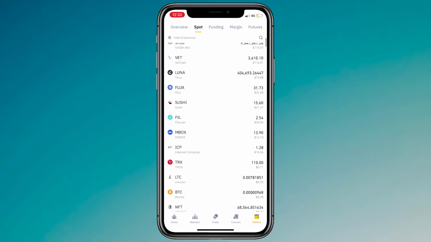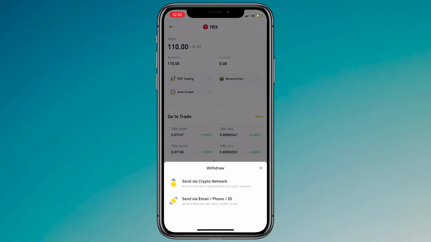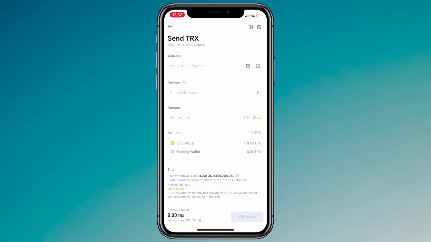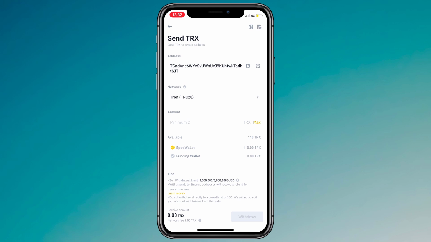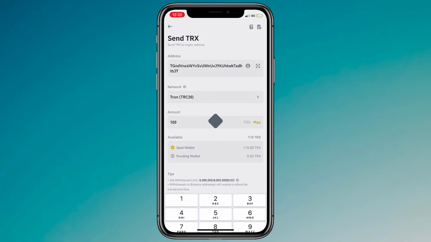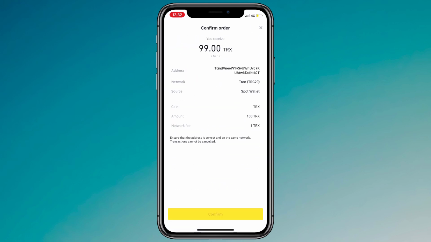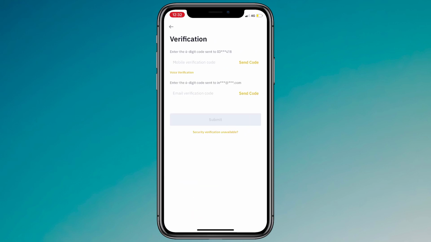After this, I open my Binance wallet and I transfer TRX. Here I click on withdraw TRX. Here I paste the address, choose network. Here I enter the amount. It will charge 1 TRX fee. Click on confirm.